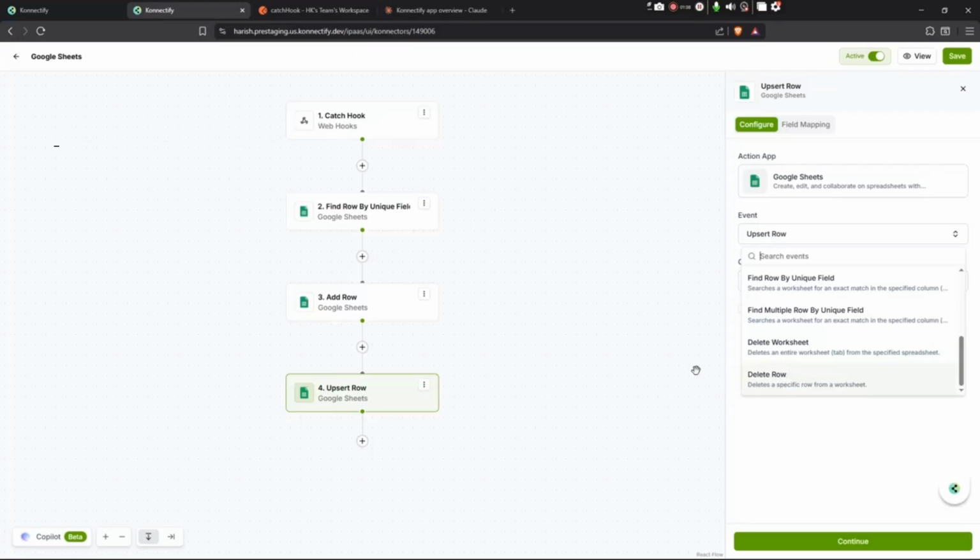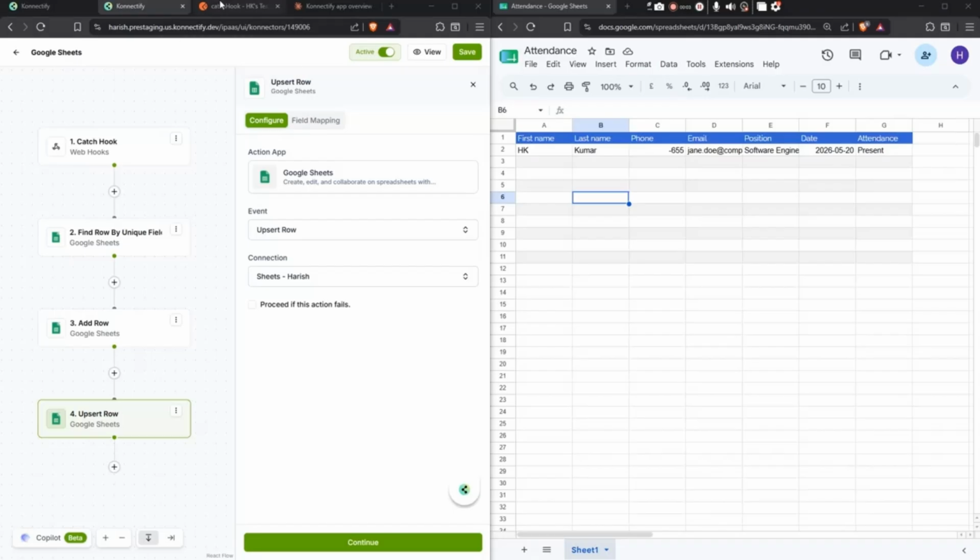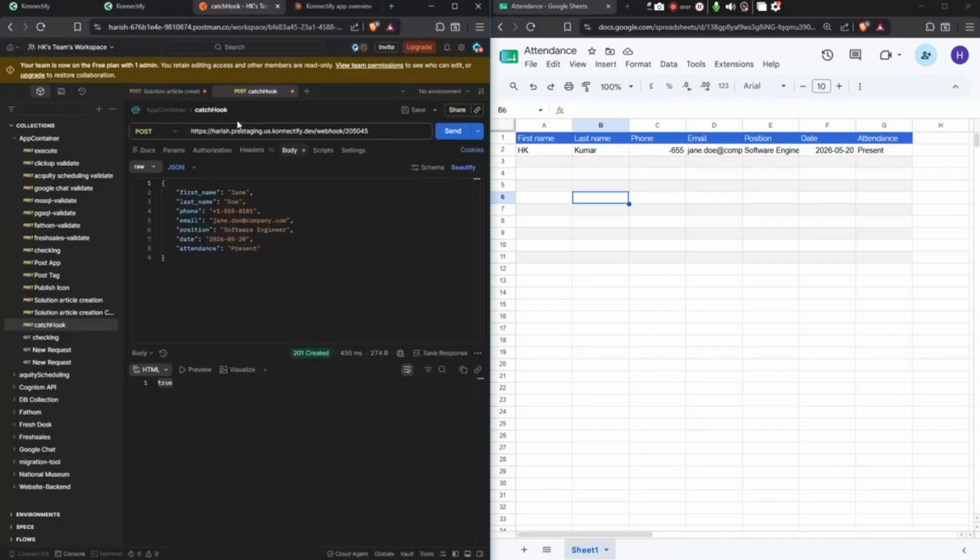Now, let's see how the workflow creates an impact inside the user's account. For this, we will open Google Sheets in the side panel. Here, the attendance sheet has been selected for inserting the row. To trigger the workflow, we will hit the catch hook by clicking Send.